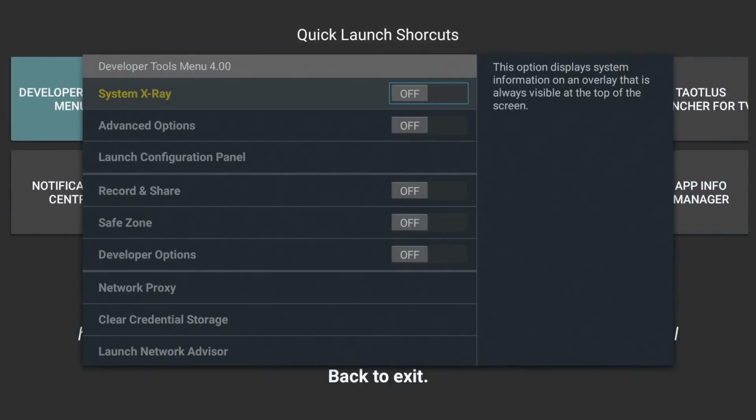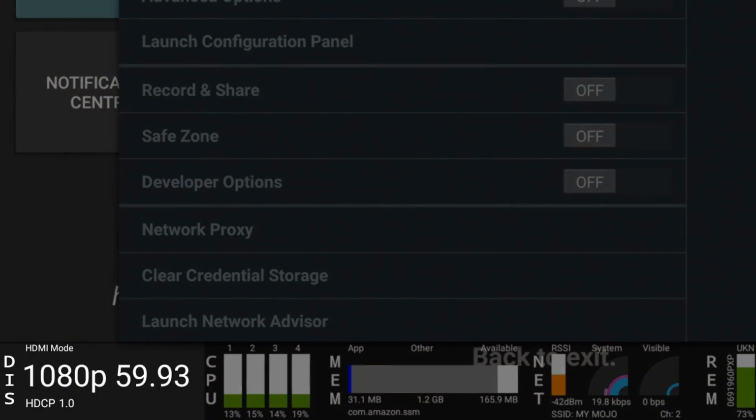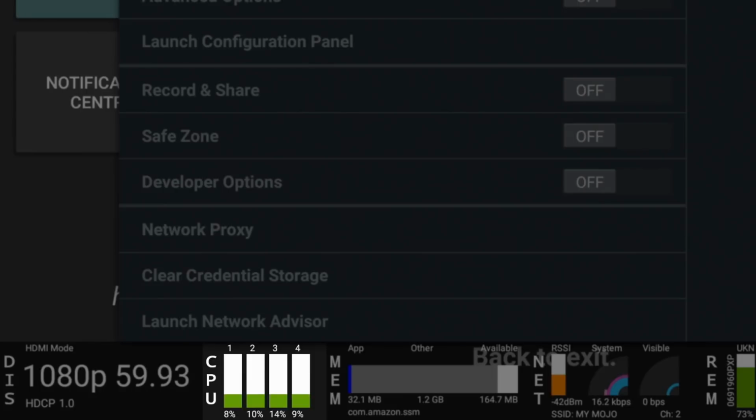Now, System X-Ray is a very useful tool, guys. If you go ahead and turn it on, you can see you have a lot of information just popped up on your FIRESTiCK. So let's go through what we're seeing here. So it gives you the display, which is currently HDMI mode, 1080p at 59.93 frames per second, or 60 frames per second. A little bit over where you see the 1, 2, 3, 4, that's the four cores of your CPU. So whenever you start opening applications or launching different apps, let me go ahead and demonstrate.